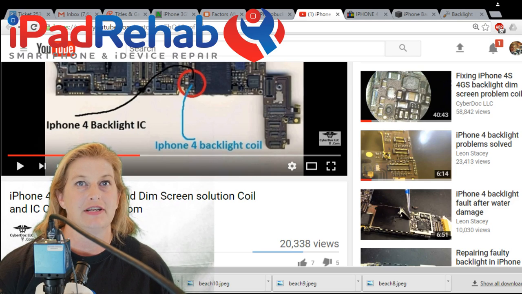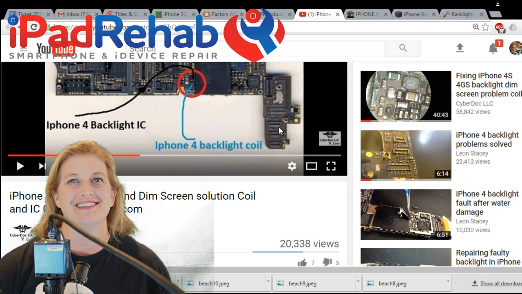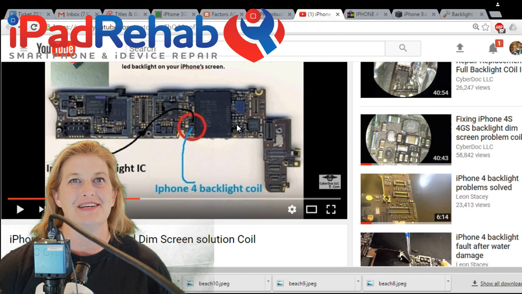So you have videos like this where it's saying iPhone 4 backlight IC, iPhone 4 backlight coil. You know, that's really not it: change this coil and integrated circuit chip, diode. This coil receives current, amplified to supply the diode, blah, blah, blah. But the problem is the filters. It's going to be the filters. And then you see stuff like this.